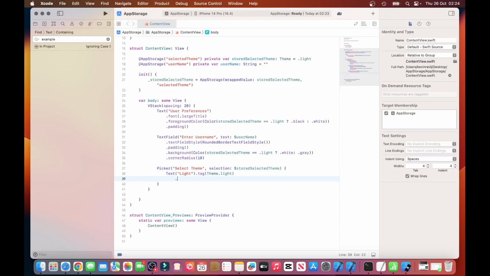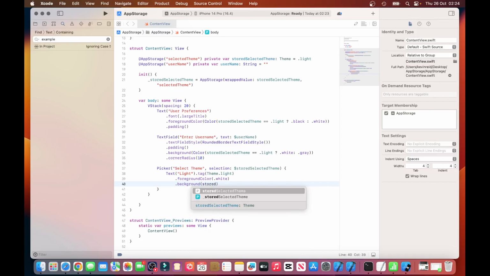And then for the foreground color, just type in dot foreground color dot white, dot background store selected theme, which is equals dot light, question mark, color dot blue, color dot clear. So what that line does, it sets the background color to blue if it's the selected theme. Otherwise it sets it to clear.